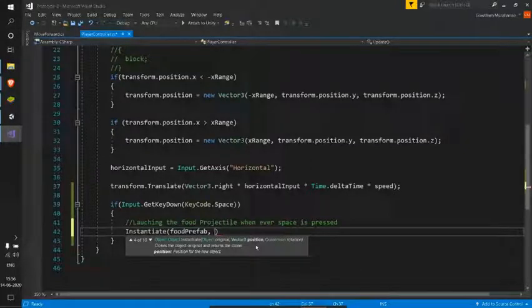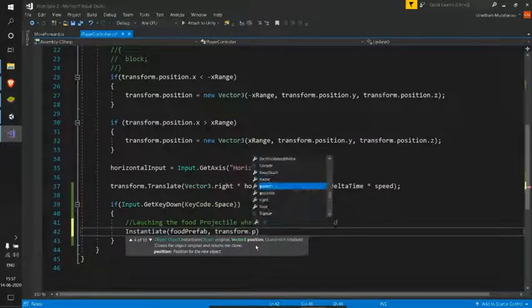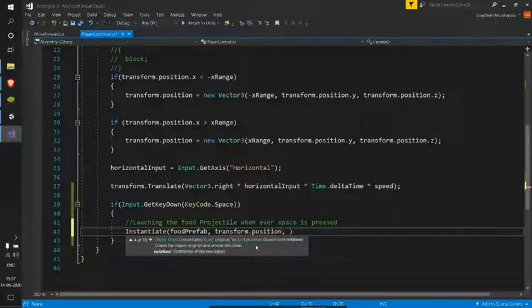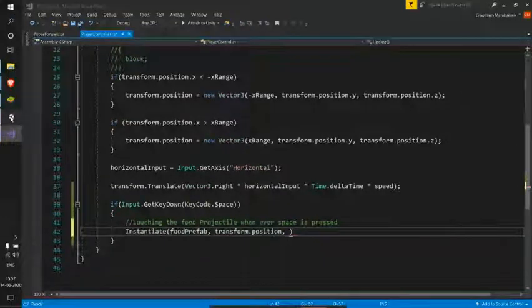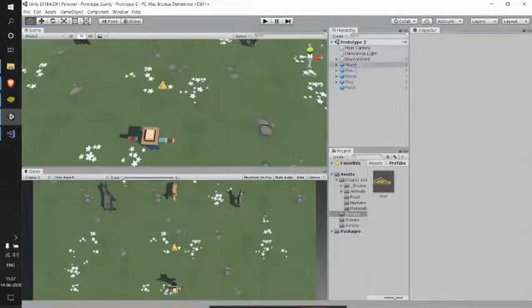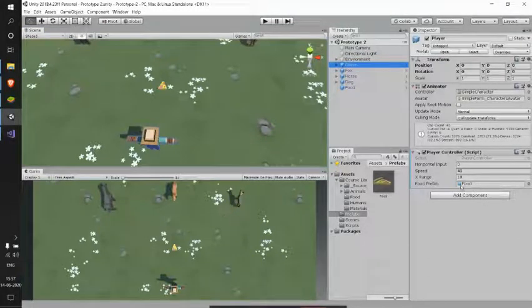We are going to create our food prefab. Where are we going to create it? We are going to create it at the position where our player is present right now. To give that position, I can use my transform position, because this particular script, player controller, is attached to my player. So from this script, I am accessing the transform component, and in the transform component, I am accessing my position.